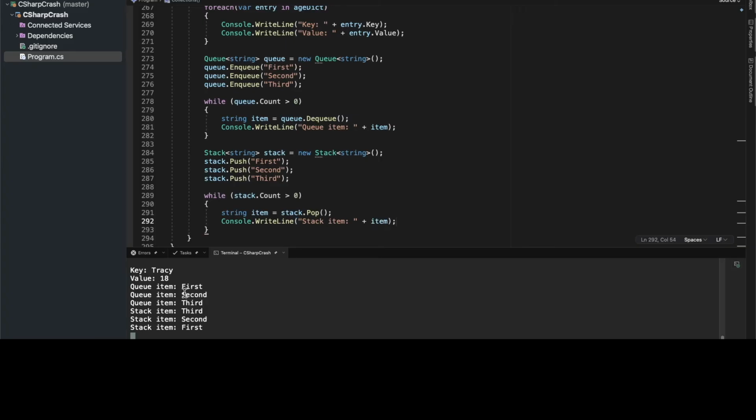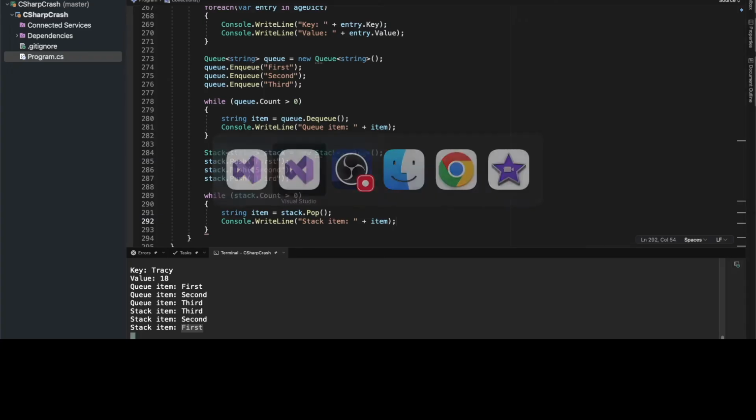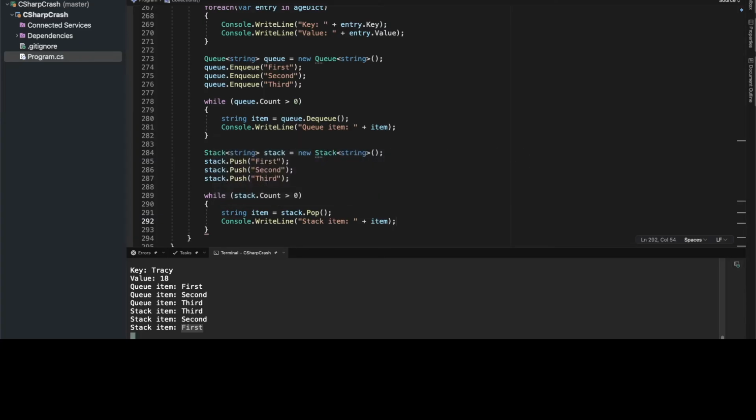In the case of a queue, it was first, second, and third in order because it's a FIFO, or first in, first out structure. But in the case of a stack, it's a LIFO, a last in, first out structure. So the very last item that was inserted was this third value, and that's the very first one to be popped off the stack. Then the second value was popped, and then the first value was popped. So that's basically how queues and stacks work. Again, not very common within C#, but they are used from time to time to control the order of how things are managed.